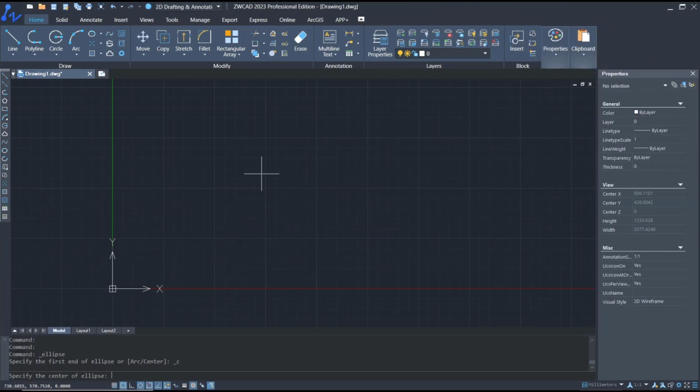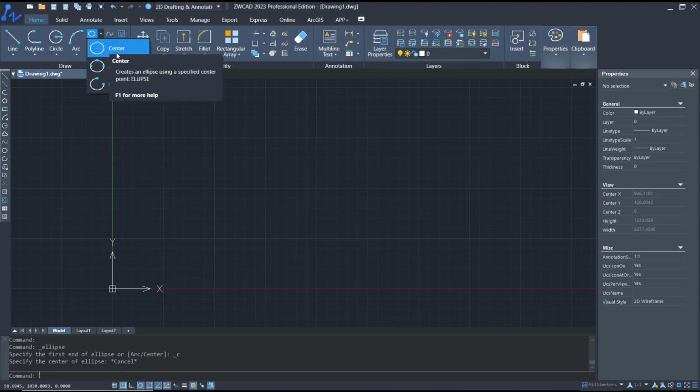Hello everyone, today we are going to learn basic ZWCAD tutorial: how to draw an ellipse. To draw an ellipse, you can type ellipse, or the other option is to use these ellipse tools. There are three options to use ellipse. First, from center; second, with axis end; and third, with elliptical arc. So in here I will use the center option.